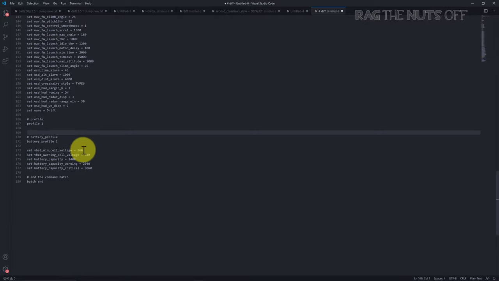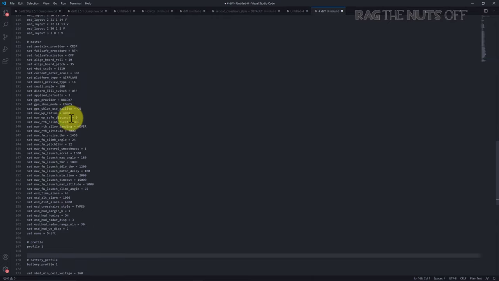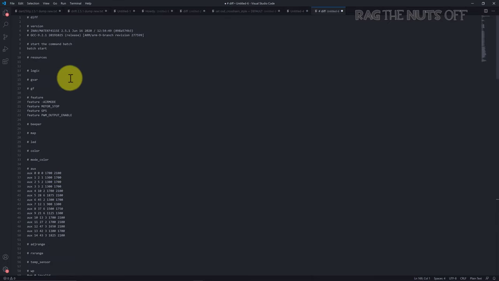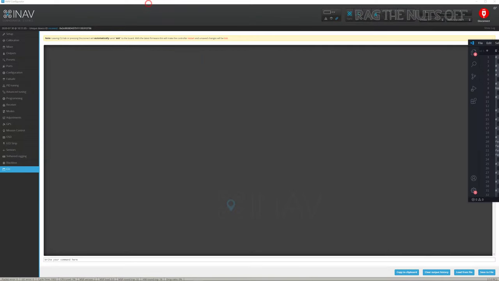Right, now you may be wondering, Matt, that's all fine and dandy, I've changed all my settings, how do I apply them to my flight controller? Which is very simple. Highlight them all and let's go back to iNav. If you can manage copy and paste and type in save, job's a good one.